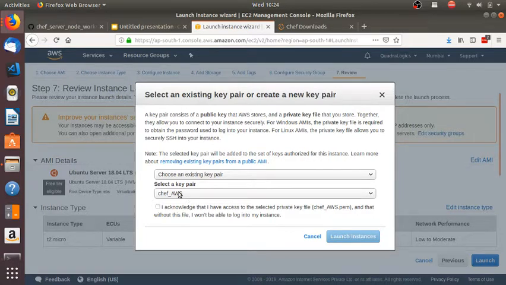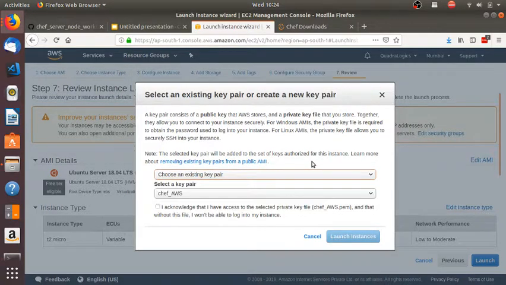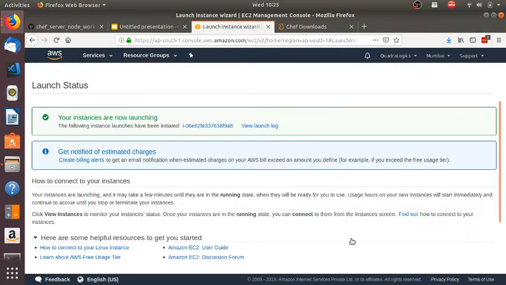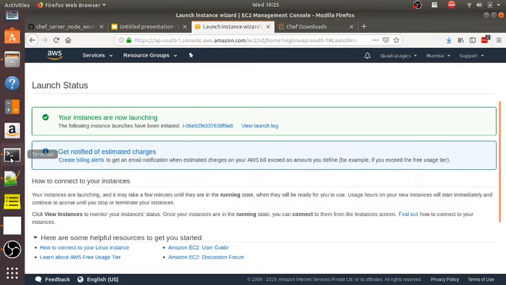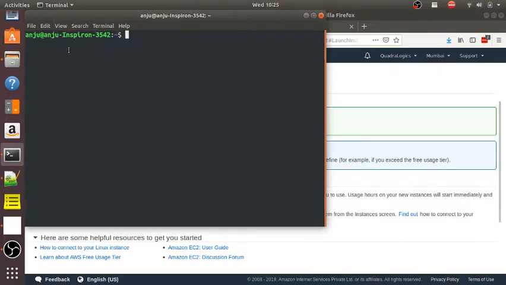Here I can use any existing key pair. I have an existing key pair called Chef AWS. If you don't have an existing key pair, you can create one and download it to your system and use it, like I use the existing key pair. So here I'm using Chef AWS. I'm going to launch the instance. Now let's go to the terminal. I'll just increase the font size.